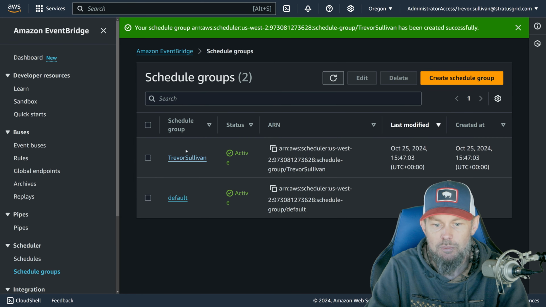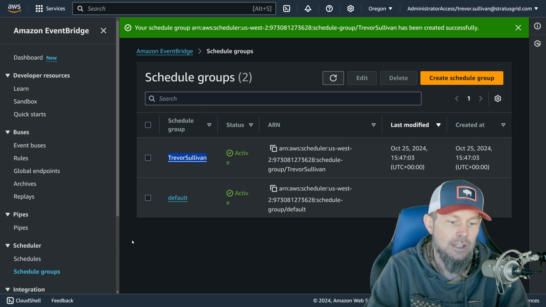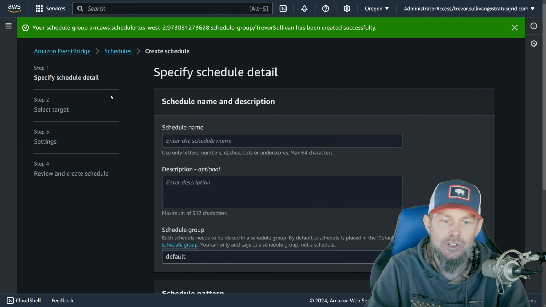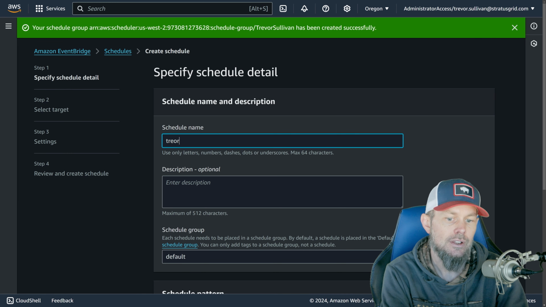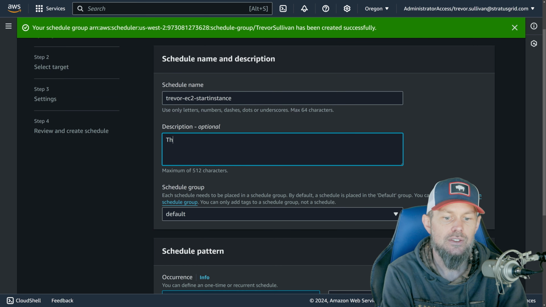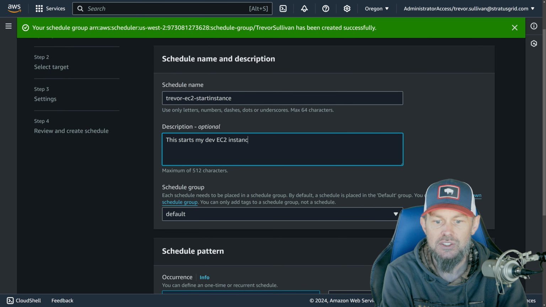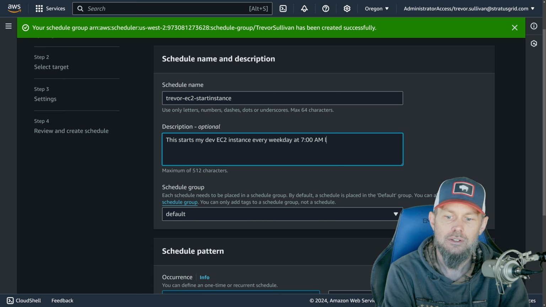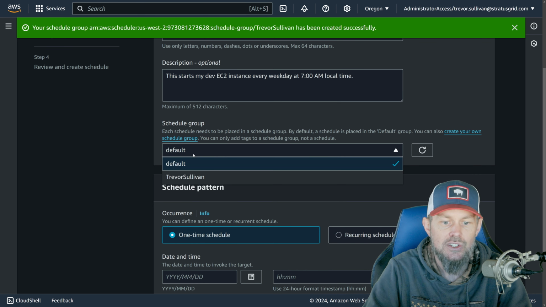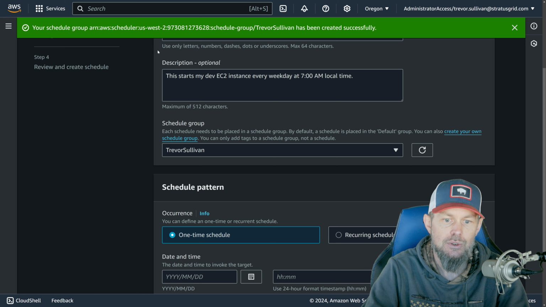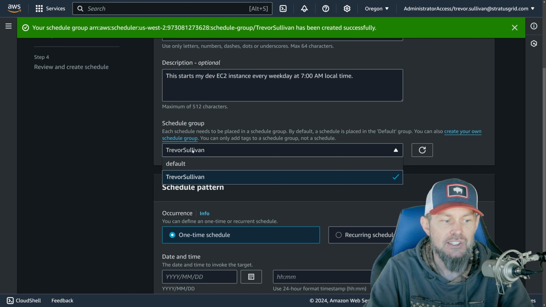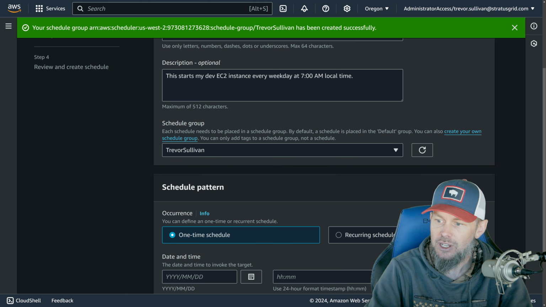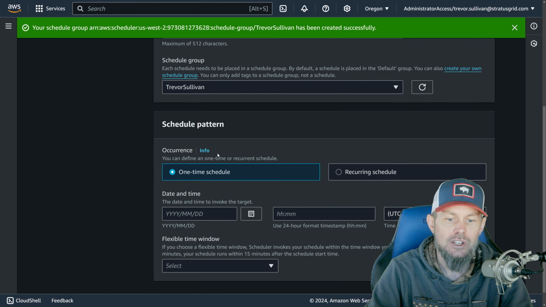So now that I have that schedule group in my account called Trevor Sullivan, we can go back to schedules and say create schedule. Let's call this Trevor EC2 start instance. And we'll say this starts my dev EC2 instance every weekday at 7 a.m. local time, which is when I typically start my day. Then I'll choose the schedule group here to assign this new schedule to my personal group. Of course, you could create schedule groups by team or some other logical grouping as well, but since this is a dev account, I'm just going to create a group for myself here.